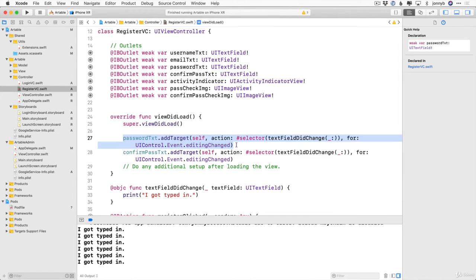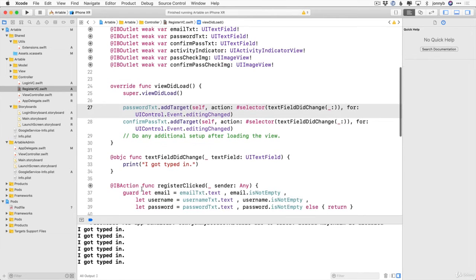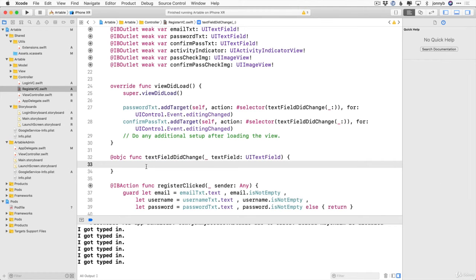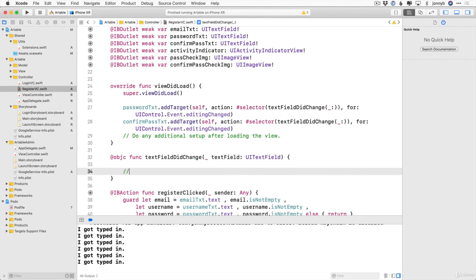So I just copied this one and changed the text field that we are adding the target to. All right, so now both of those text fields, every time that either is typed in, we are going to call this method. All right, so what do we want to have happen? We want to make it so when the passwords match, the check marks turn green.